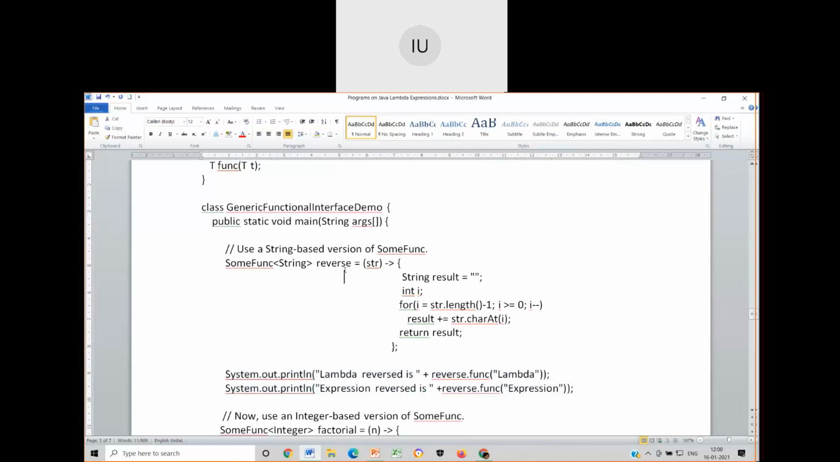The only thing that is more important is the generics. When you write a generic interface, that particular variable with which you are creating must be associated with the kind of data type that you want to have the association with. Similarly, the same function func can be used on an integer.